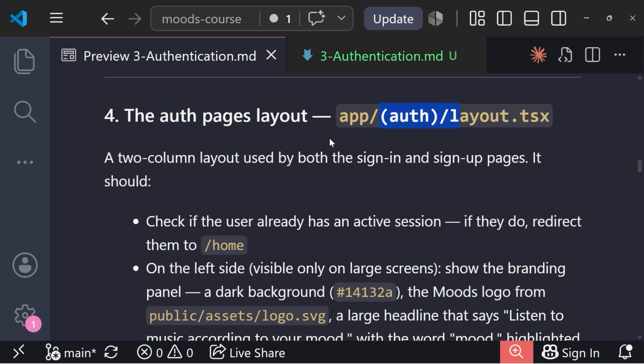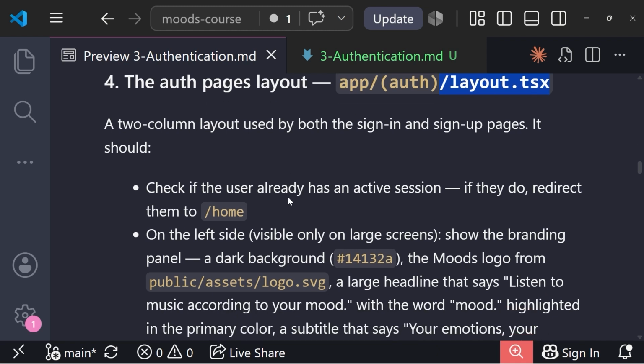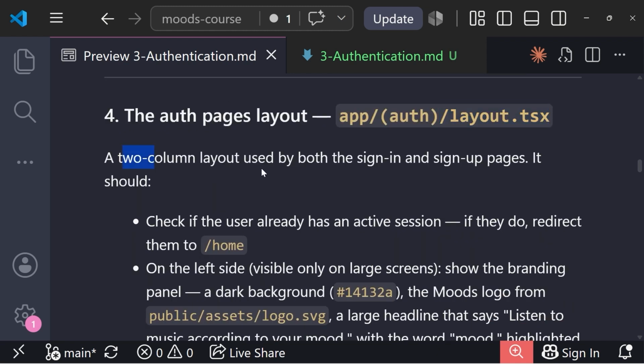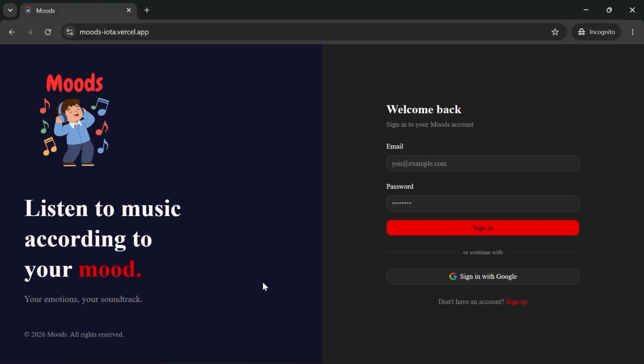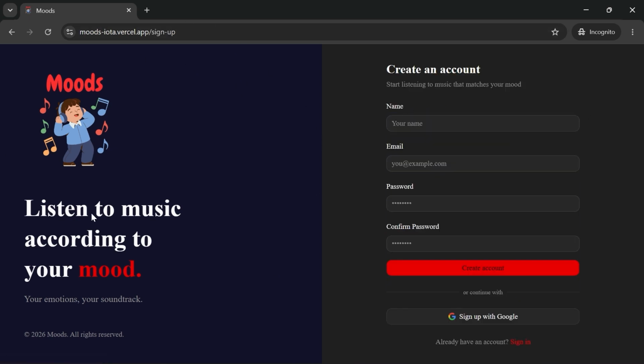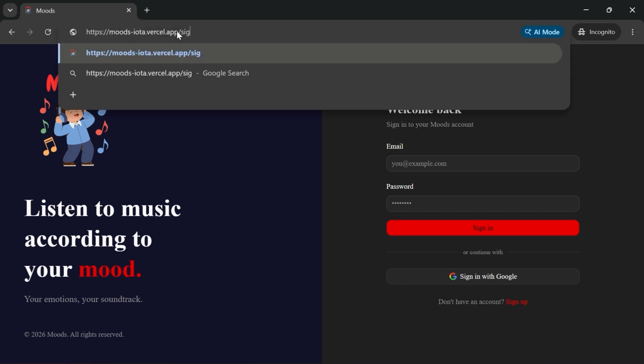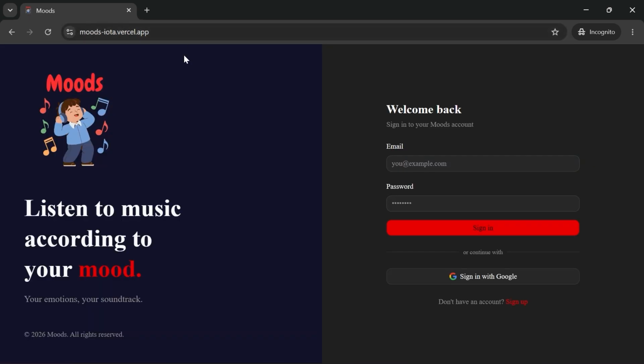Create a route group here named auth and start by creating a layout for the auth pages. And that layout should be a two-column layout used by both the sign in and sign up pages. See here, we want to create pages like that. If I go to sign up, we want to create something like that. Here on the left side, we want to display the application logo, a slogan, and on the right side, we want to display sign in or sign up forms. Here, like that. And the home page or the landing page is gonna look exactly like the sign in page.